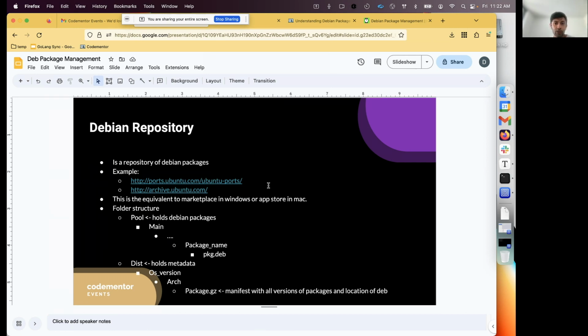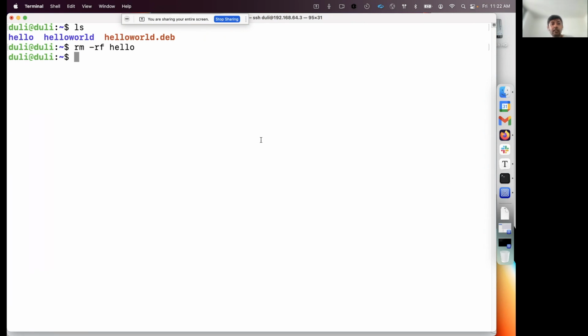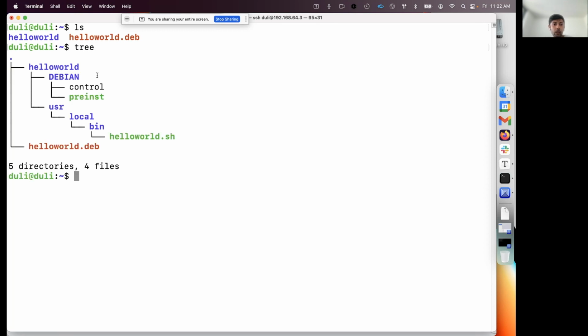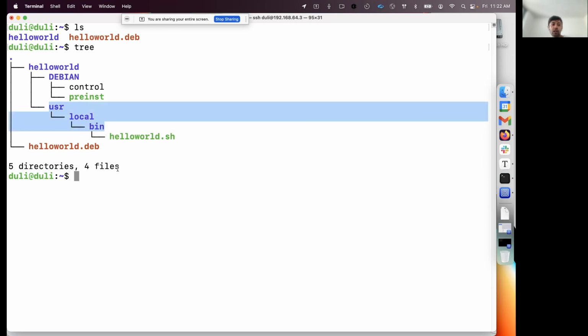What's the importance of the folder structure? As I showed you, when I installed this Debian package, the location in which this application got installed is the exact location that we created here. So if I created, for example, a folder called my new folder and put it here, then when I install this application, it will create the folder structure, my new folder, and put the Hello World program there. So this folder mimics the actual location where it will get installed.